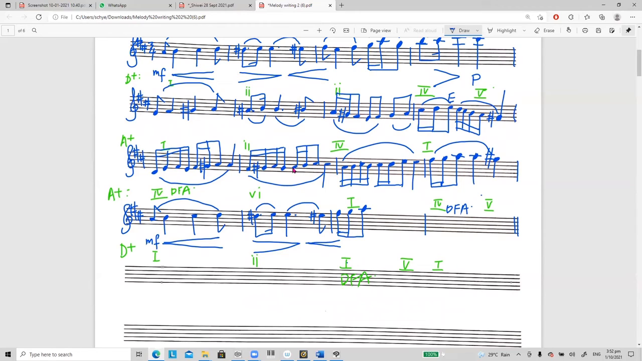So between F and A, I put G. Then after that, I skip to F again. So make sure if you want to skip or you repeat, always go to a chord note. So this is a chord note, and a chord note. In between, you can add a passing note to smoothen your melody.